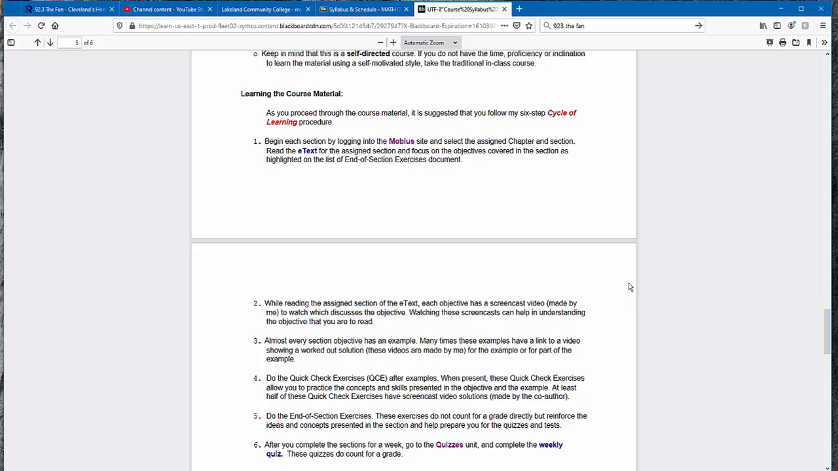And then finally, step 6, after you complete the sections for a week, go to the quiz tab or the quiz unit and complete the weekly quiz. The quizzes do count for a grade.